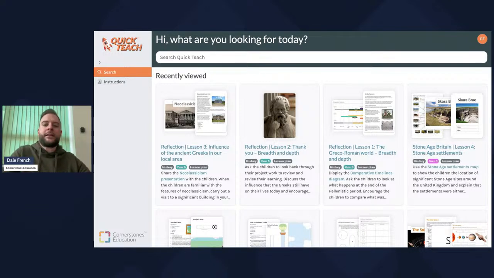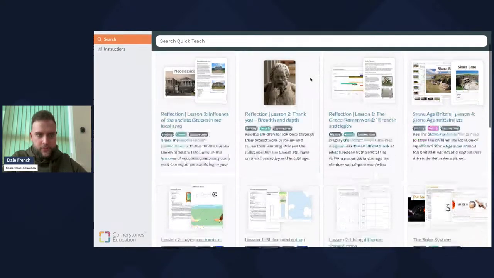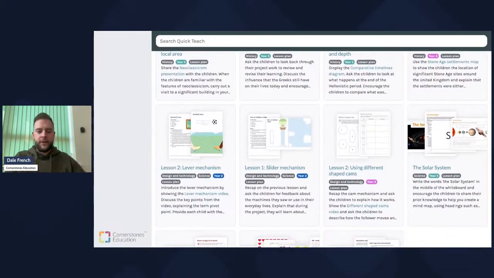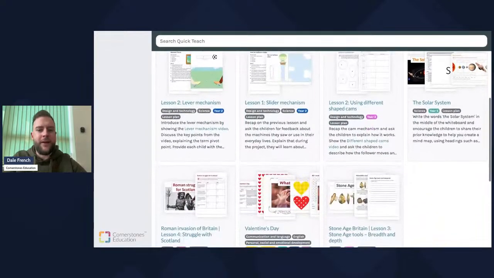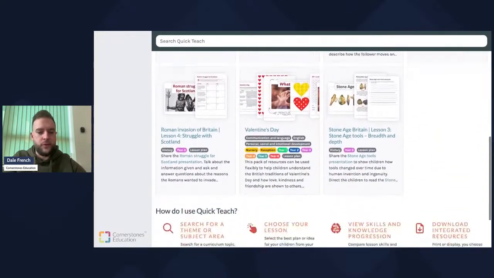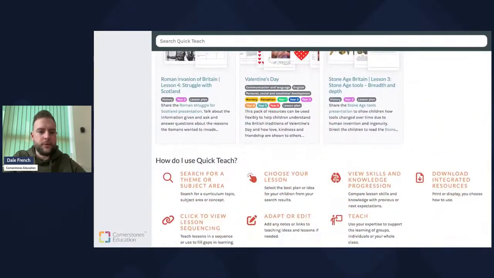So this is Quick Teach. A really, really simple platform to use, so that you save even more time when it comes to planning your resources and lessons. What can you do on here? There is only really one thing you can do, and that's search for a topic or relevant subject, and then have a look at the resources or lesson plans available.